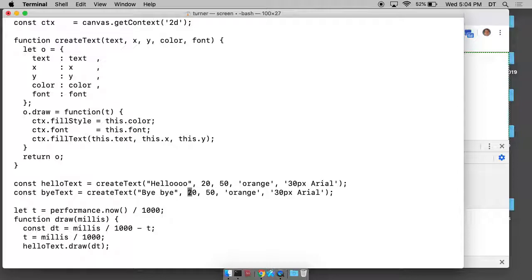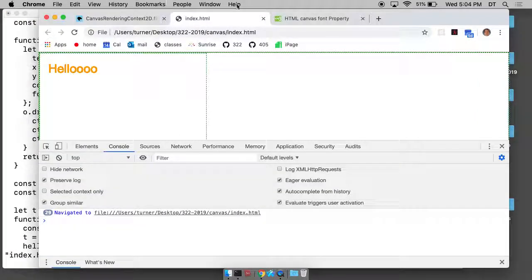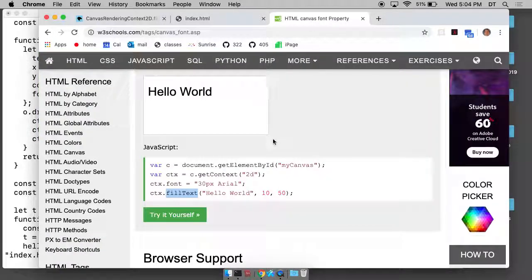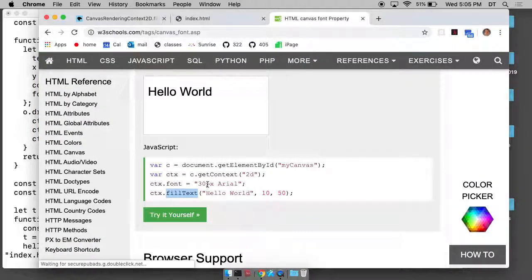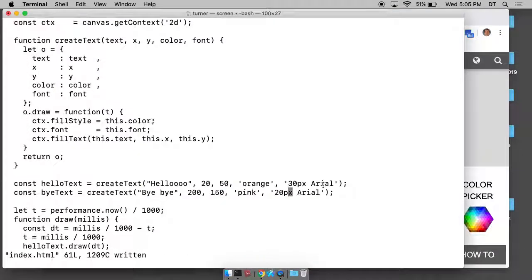Here's a bye text, bye-bye. There we go. And then the x value, say, we'll put it at 200. The y value, we'll put it at 150. We'll put it in pink, and we'll make it 20 pixels. Sorry, not pixels, it should be points, right? 20 pixels. Yeah, they use pixels here, don't they?